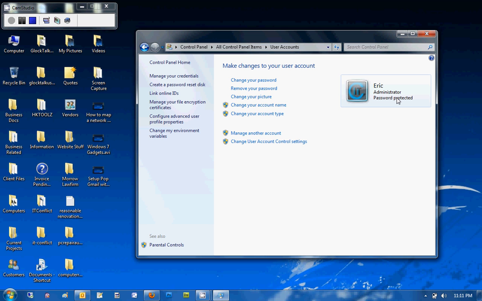Now the difference is an administrator has complete access to this computer system. He or she can download any file they want, they can delete anything they'd like, they can make any changes they want, but a standard user is more like a guest account, if you want to create an account just for people to be able to log in and do what they want to do.